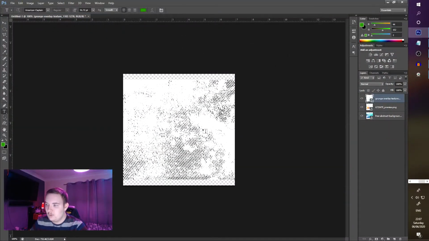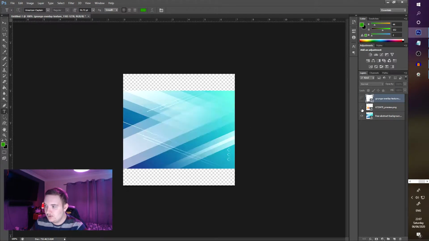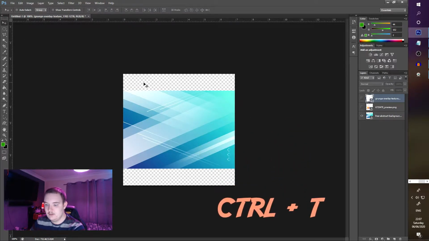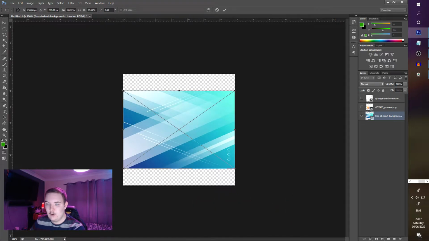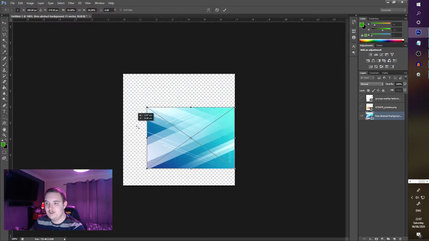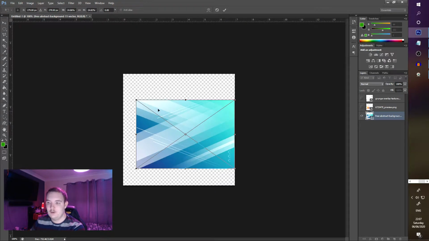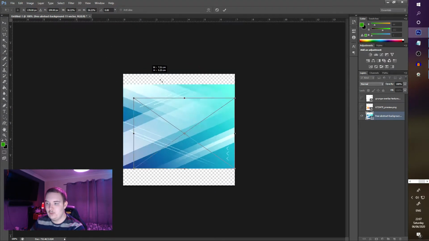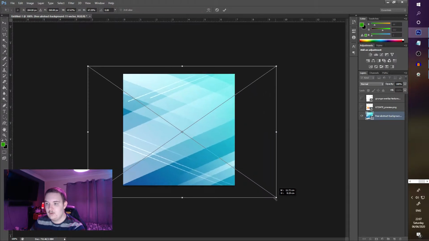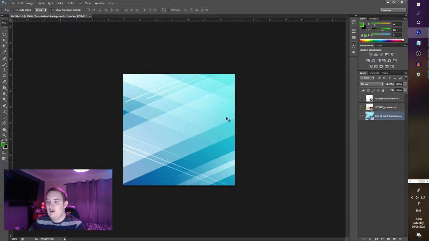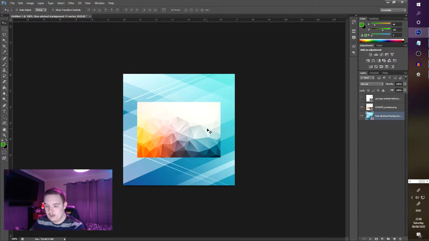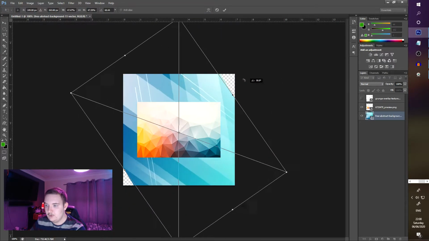Once you've got all the backgrounds into Photoshop, let's just work with the bottom background for now. You want to press Ctrl and T to resize. Make sure you're on that layer, Ctrl T, and hold Shift. Always hold Shift when you're resizing stuff, because it maintains the aspect ratio so it doesn't stretch your photo in a weird way. Resize it about there. That looks good.